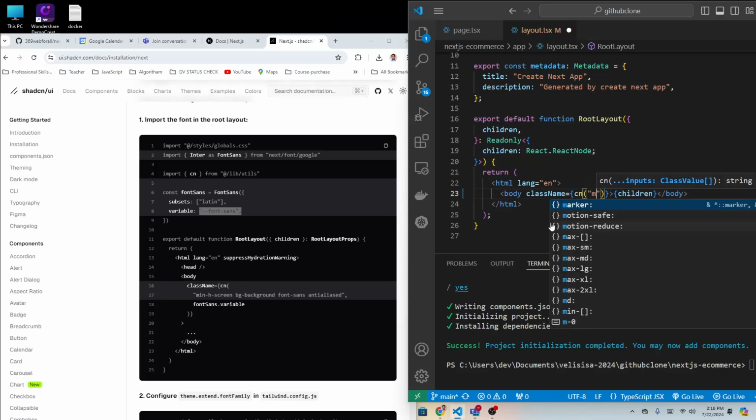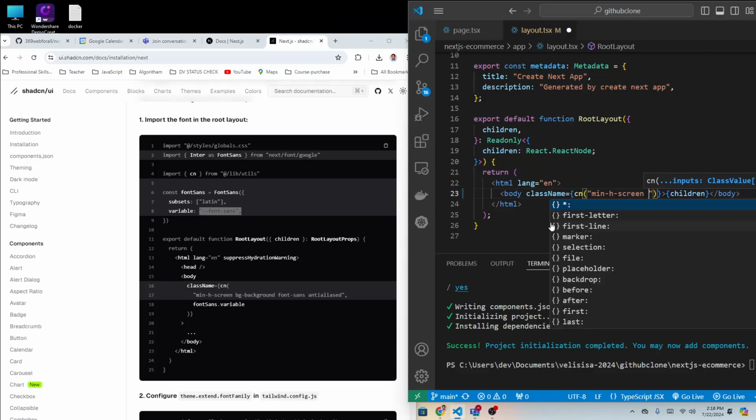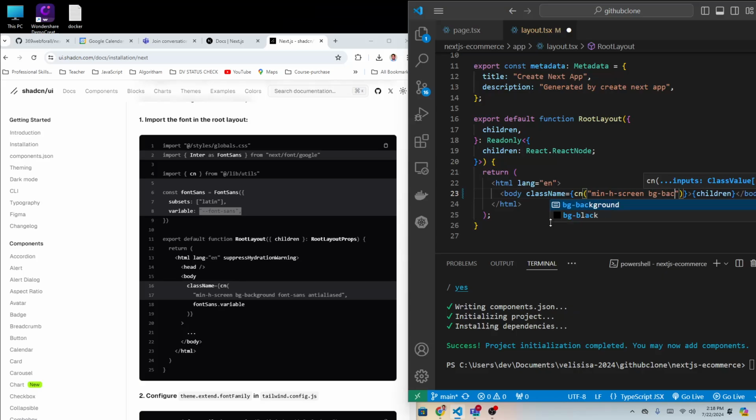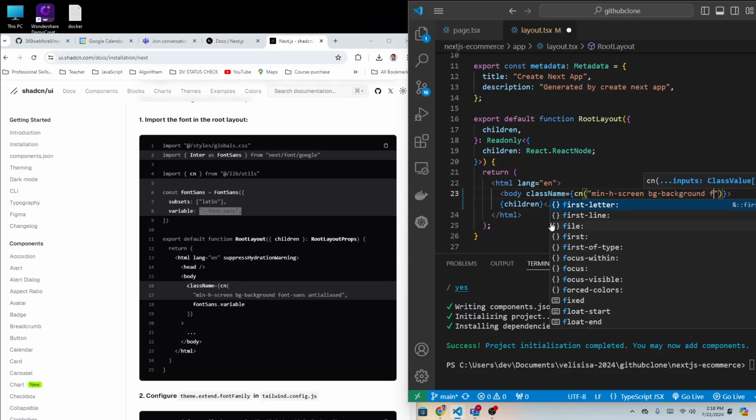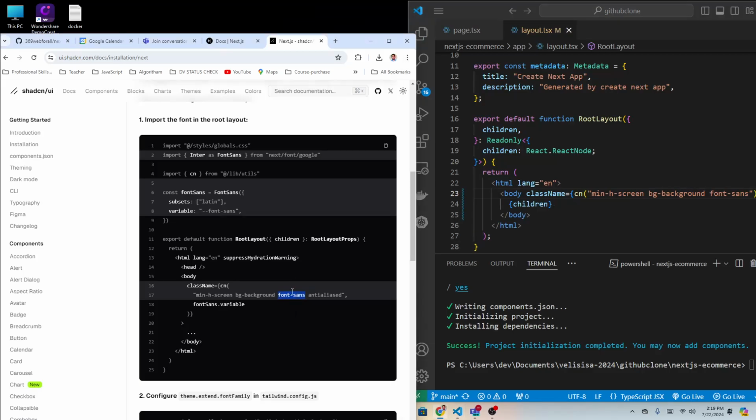So I will give min-height of screen. Let's make it screen. Min height of screen, and then something called bg-background, and then font-sans. Font sans, right? This font we are getting from Tailwind. These are Tailwind, whatever CSS I'm writing, all coming from Tailwind.